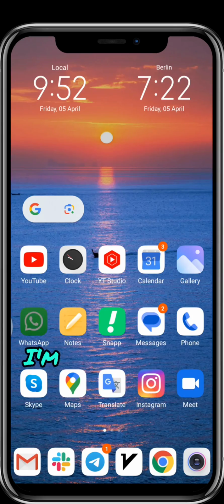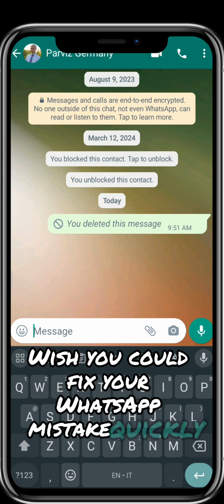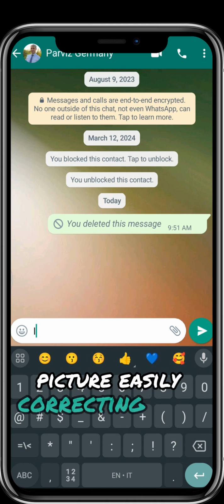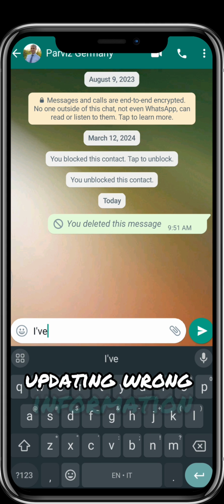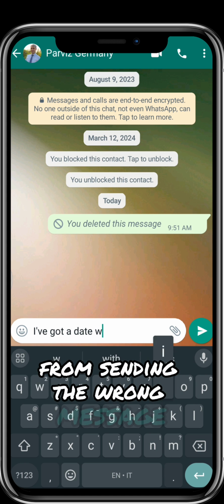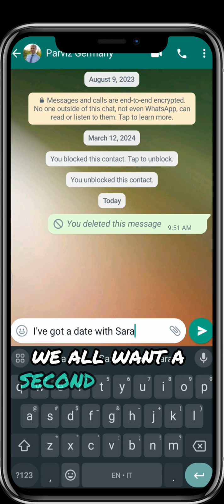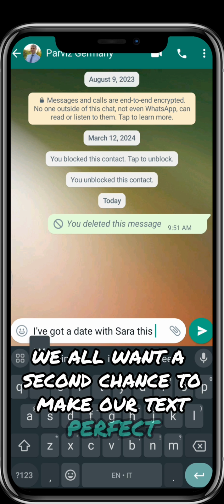In this video, I'm gonna show you how to edit WhatsApp messages after sending. Wish you could fix your WhatsApp mistake quickly. Picture easily correcting typos, updating wrong information, and avoiding embarrassment from sending the wrong message, all with a simple click. We all want a second chance to make our text perfect.